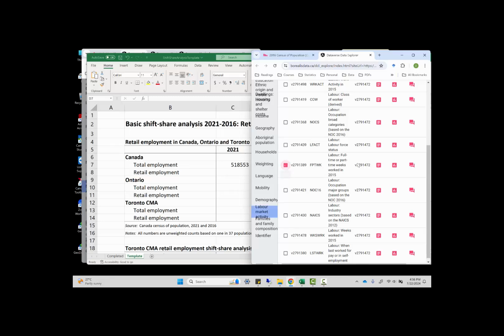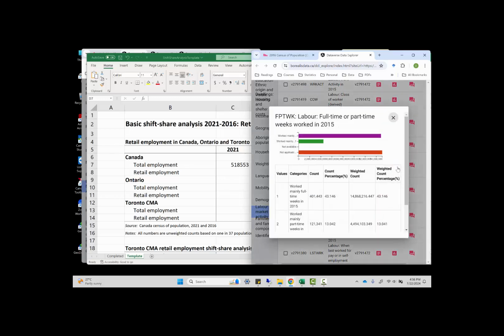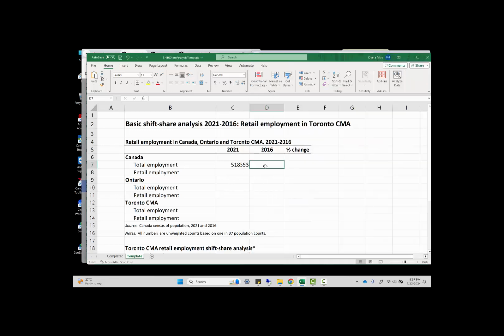Click that. Look at the categories. You will realize that full-time is 401,443 for Canada, and part-time it's 121,341. Put it back into the Excel file.